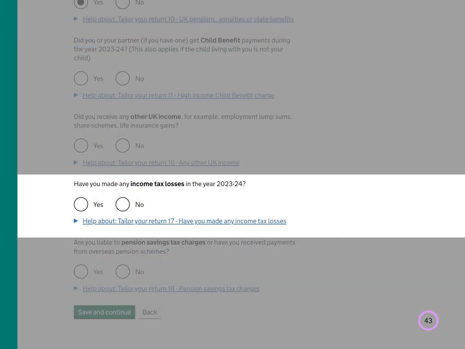You'll be asked about losses on other taxable income on this page, but please note this is not about claiming losses from, for example, self-employment or income from property. This will be entered on the appropriate supplementary pages for self-employment and UK property income.